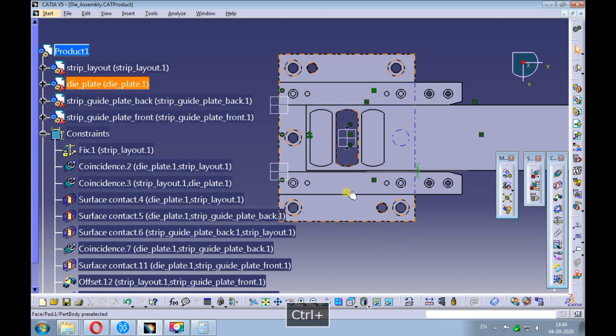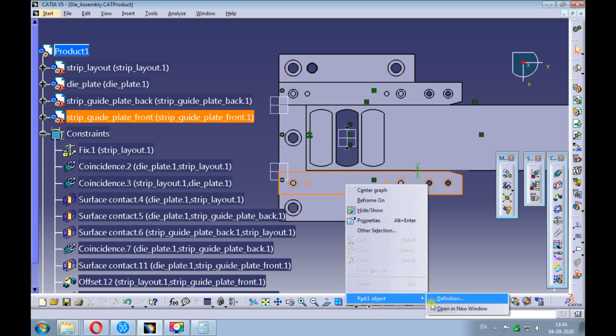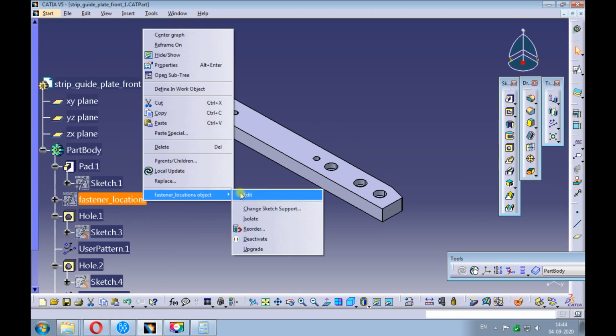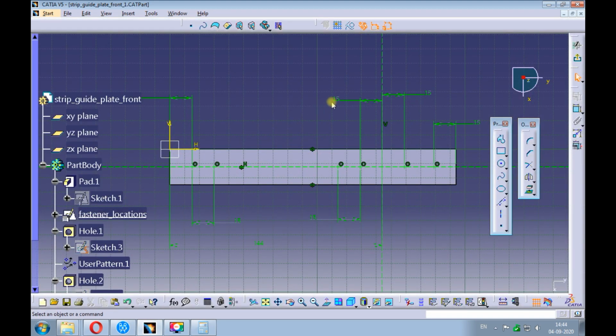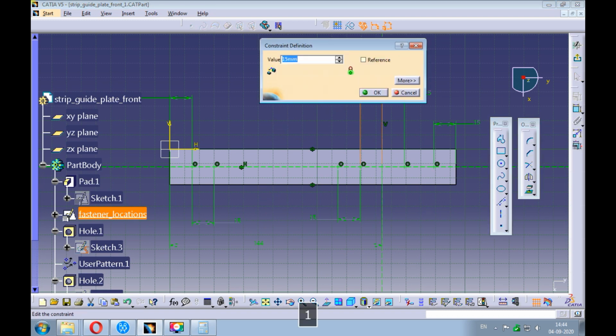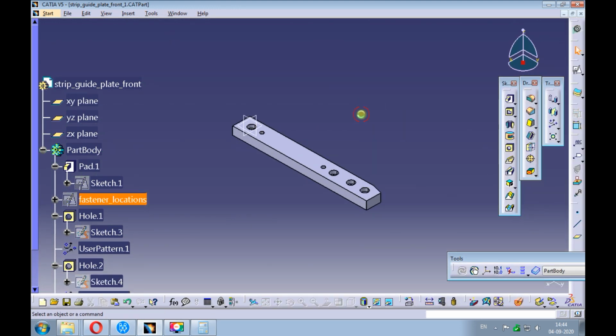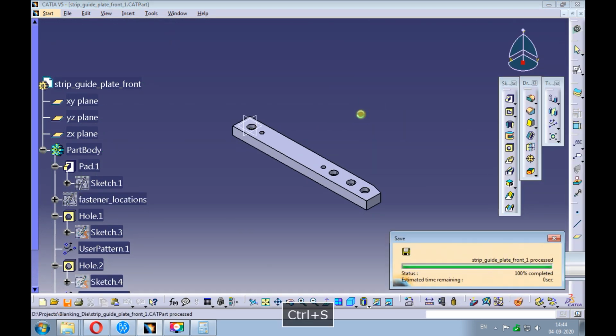Right-click on the front strip guide plate and open the front strip guide plate in a new window. Edit the fastener location sketch. Change the edge distance of one of the screw holes to 10 mm. Exit the sketcher. Save the file.